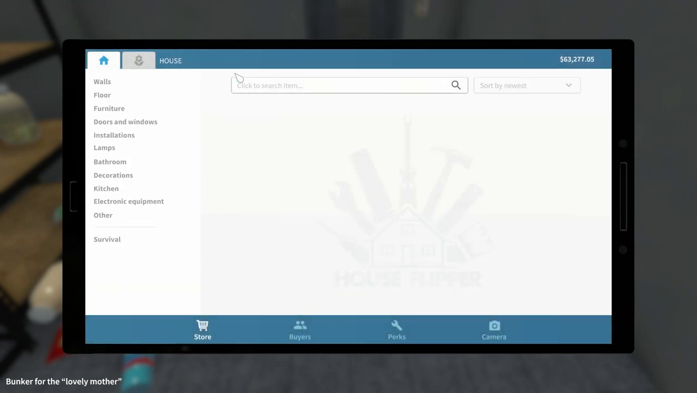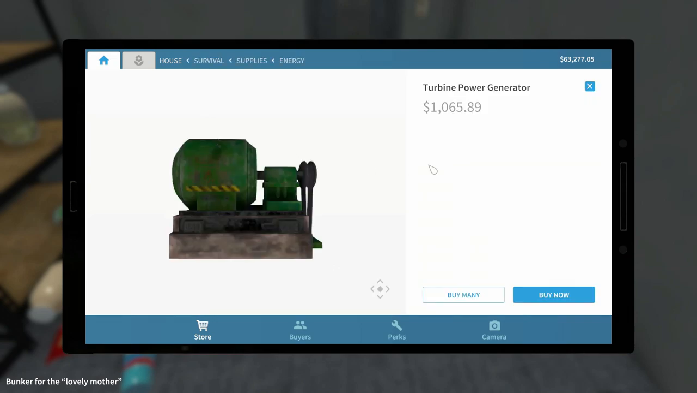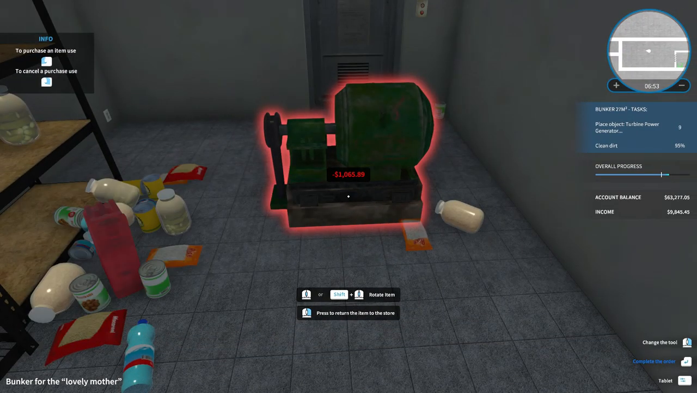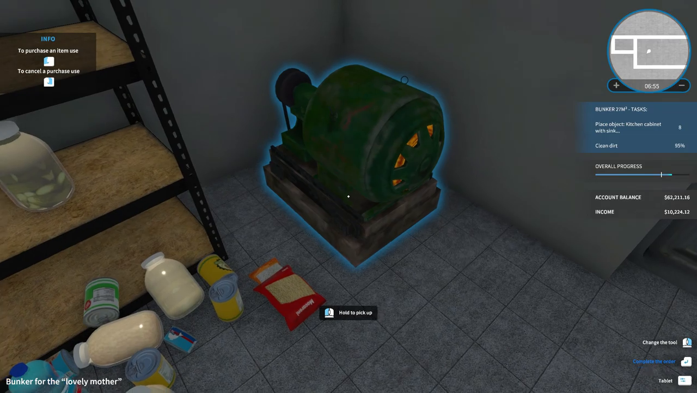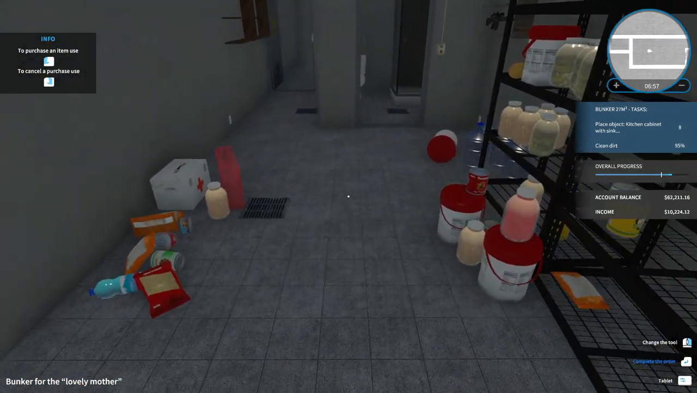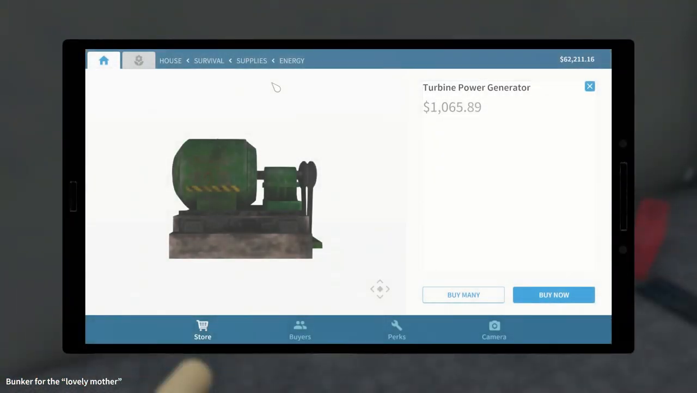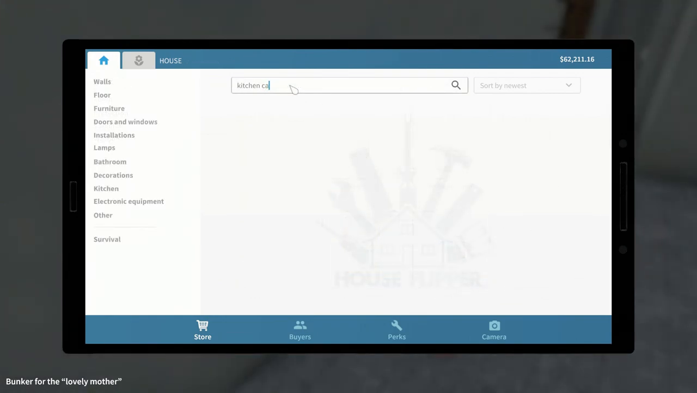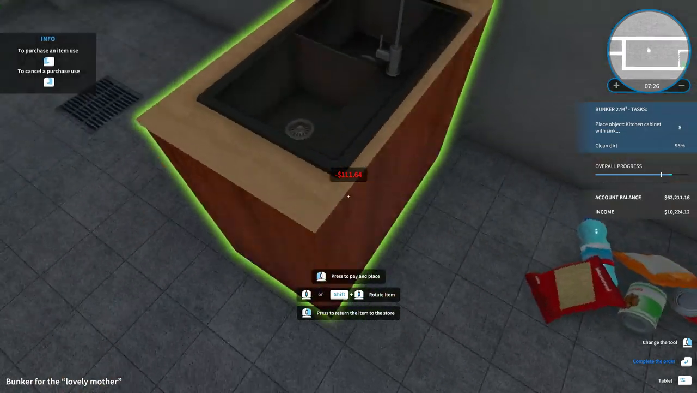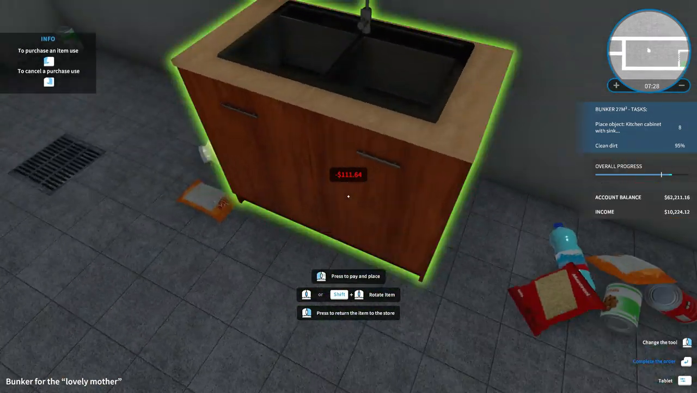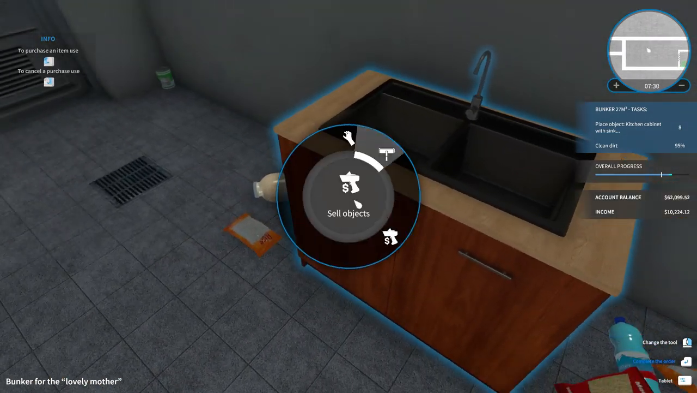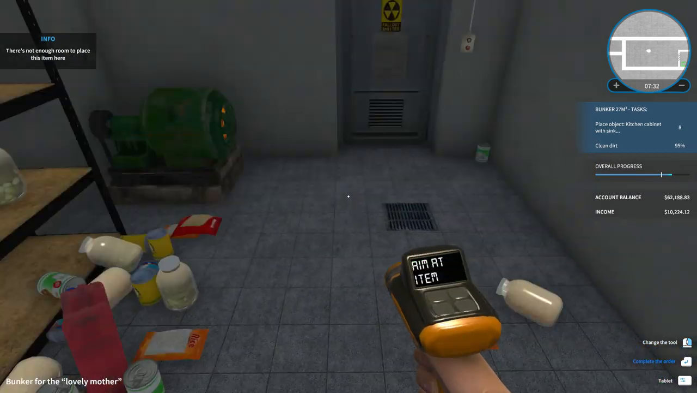Place object turbine power generator. This is a tad expensive. And kitchen cabinet with sink. Can I buy this one and then it will accept it or not? It doesn't accept it, okay.